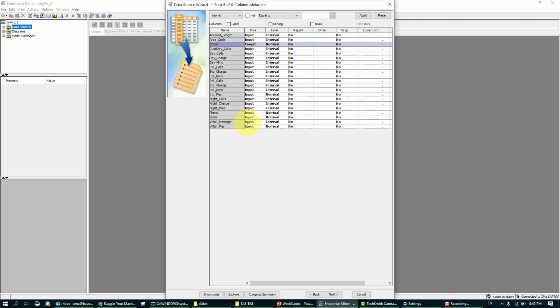Let me quickly look at this. You can sort the variables. Currently, it's sorted alphabetically by name, but to make it easier, I'll sort by level. I can see all of these are interval. That means these numbers can range from 0 to a large number.